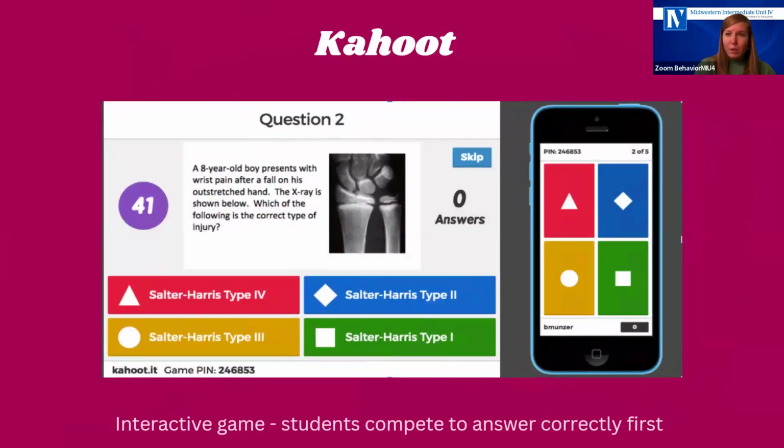Our first one is an oldie but a goodie, which is a Kahoot. I'm guessing maybe everyone has used a Kahoot, but really it's an interactive game where students would complete to answer the question first. They have a certain amount of time and everyone has to respond to the question.